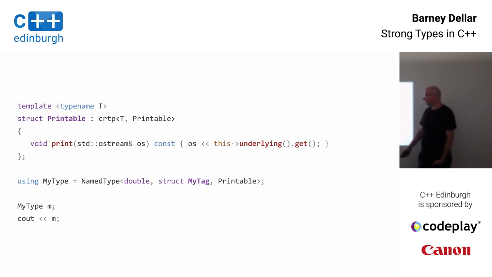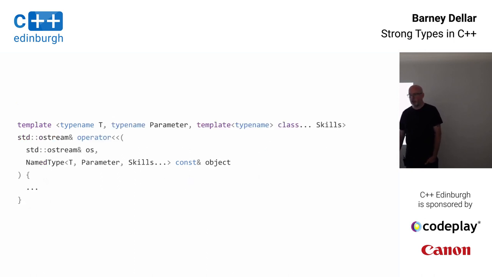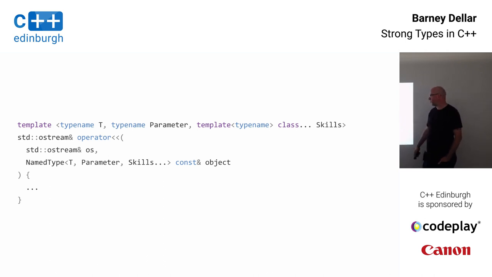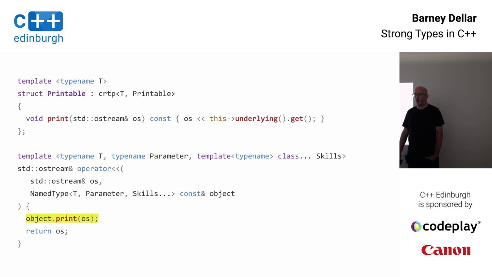It'd be really nice if we could do something like this. We create a name type and then we dump it into a stream. But stream operators are declared outside the class, not inside it, for reasons I'm not going to go into. So what we need is some sort of function that does use the stream operator, that doesn't have the stream operator and has something inside it. But what goes inside the function? Well, that's easy. We've already defined a print function in our printable base class. So inside our stream, we can just call it. If our type does not inherit from printable, then this will not compile because there will not be a print function. And if there is, then it will be called and it will work. Okay.